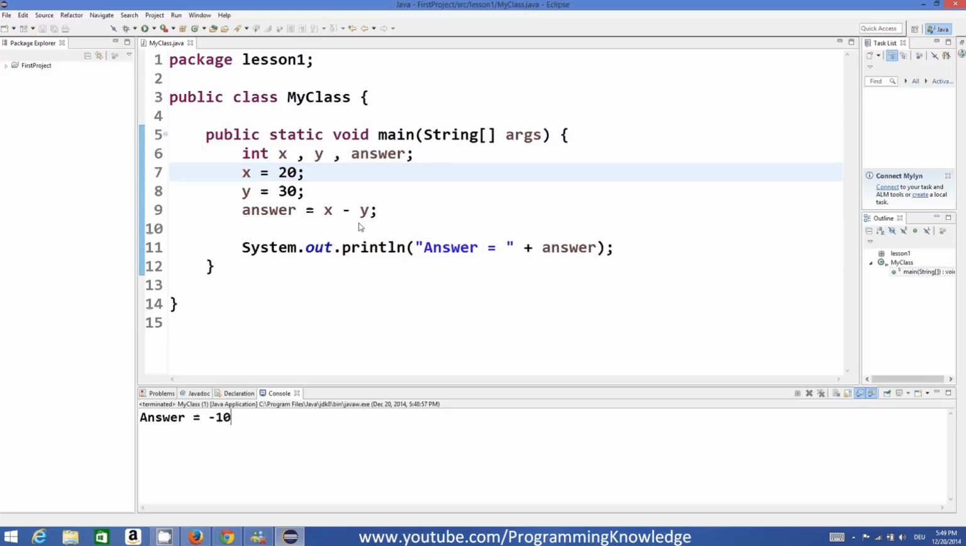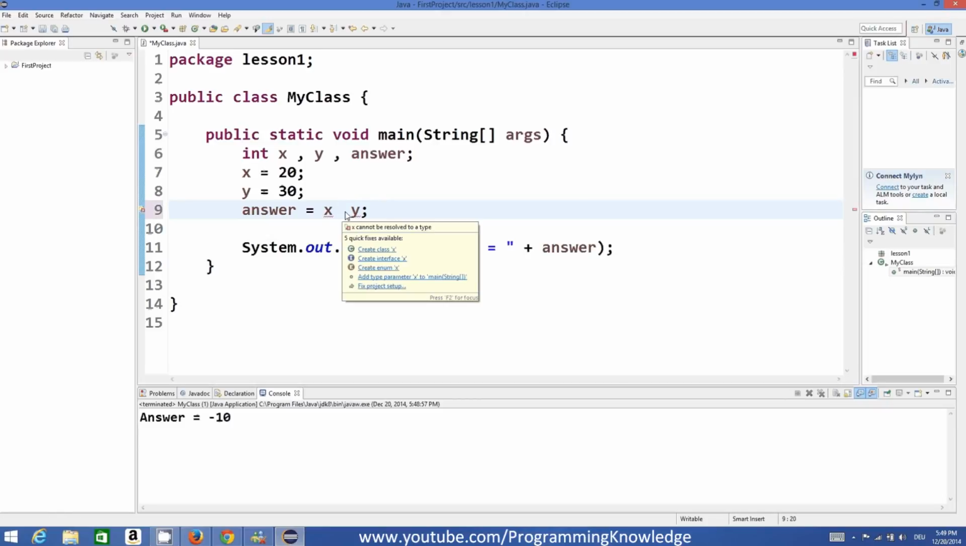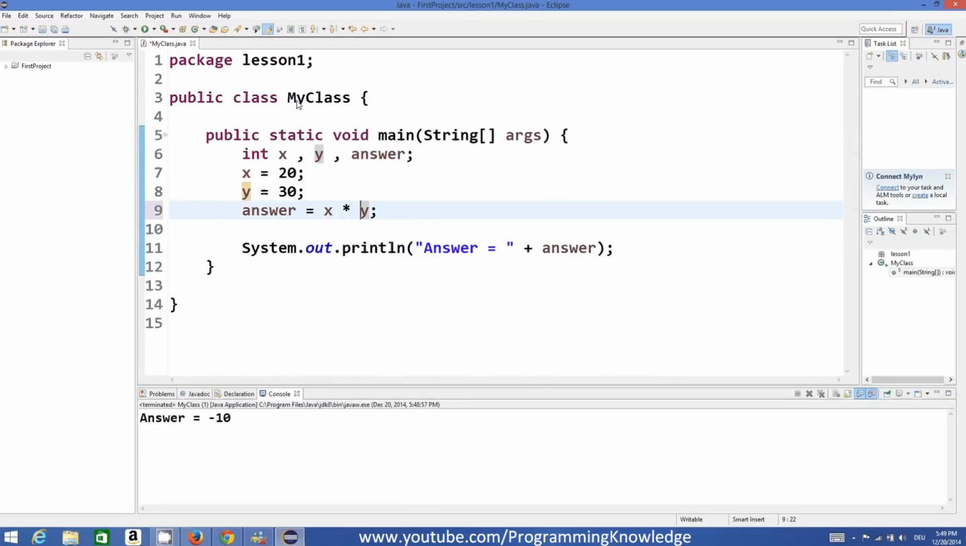Okay, now in order to do multiplication, we cannot use x because x can be a variable. So to multiply these two numbers, we use a symbol called the asterisk. Asterisk or star or whatever you say, and this asterisk multiplies the values which we want to multiply. Okay, and once we run the program, it gives the answer 600, which is true. 20 into 30 is 600.